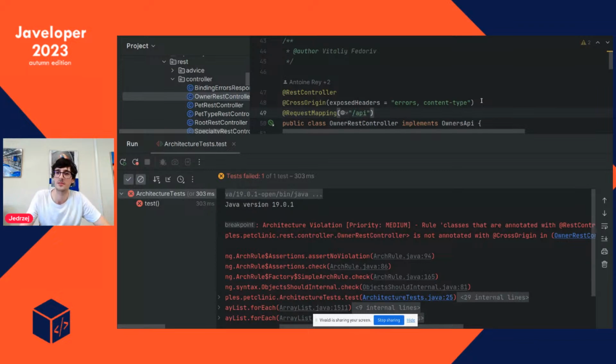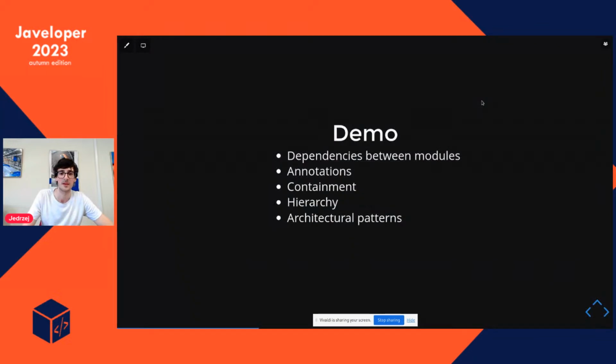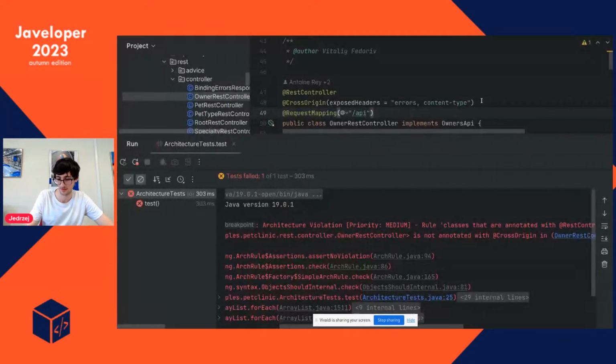So as you can see, it's not only about the architecture, it's also about some conventions, about some configurations and so on. So there are many things that you can write assertions about using ArchUnit. The next one is containment.